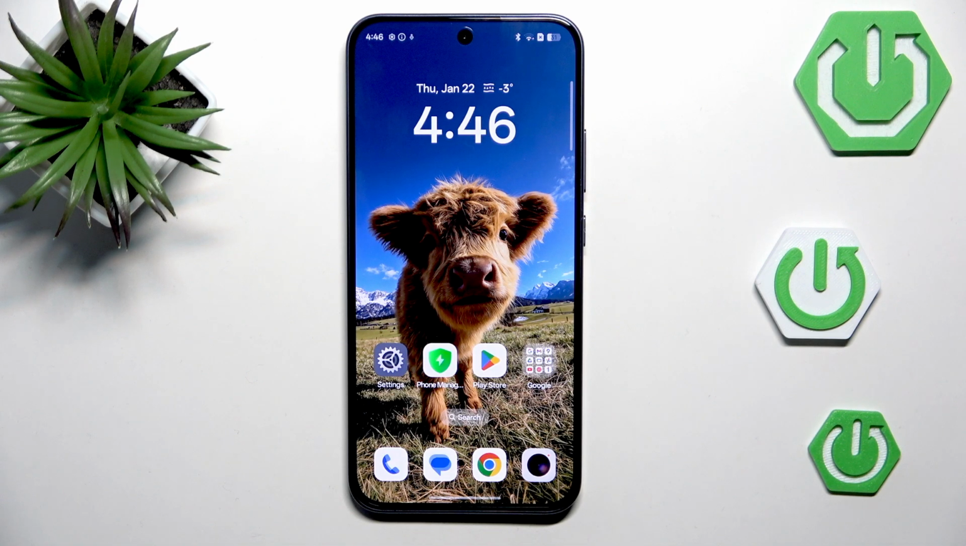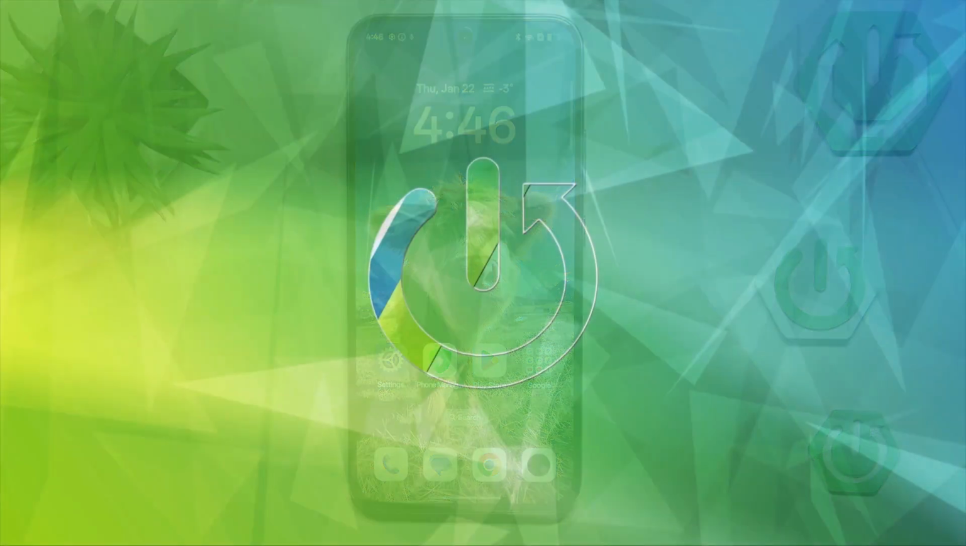Hi everyone, in front of me I've got OPPO Reno15 FS and let me share with you how to turn off running apps on this device.